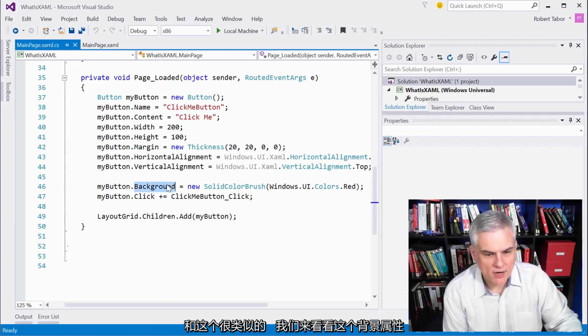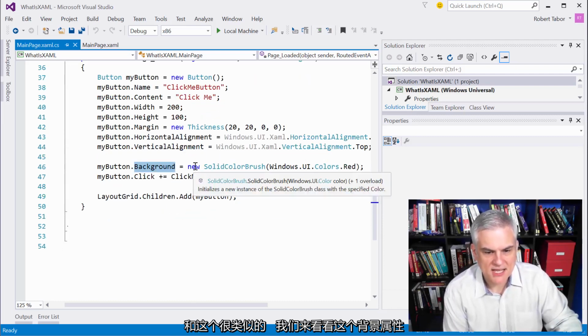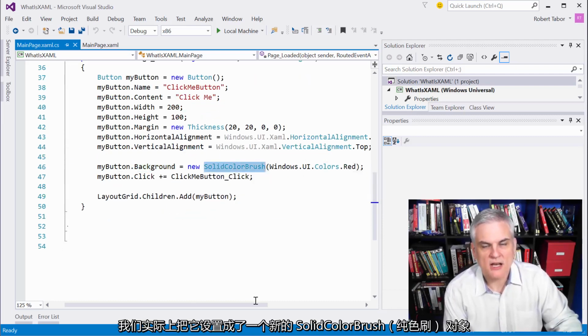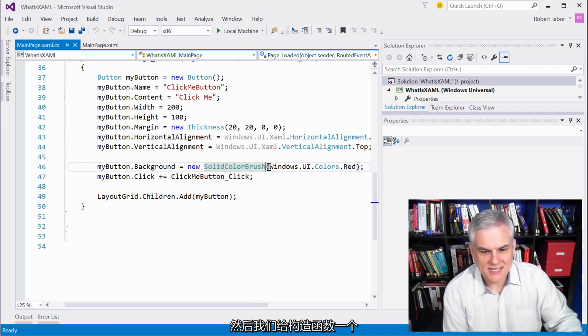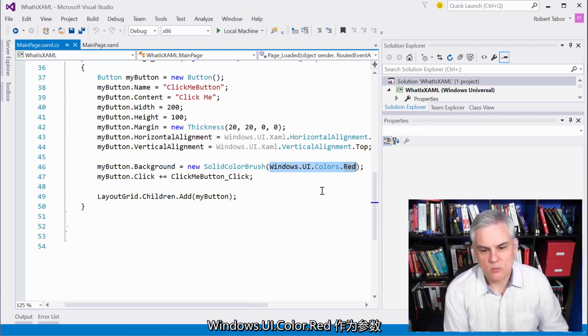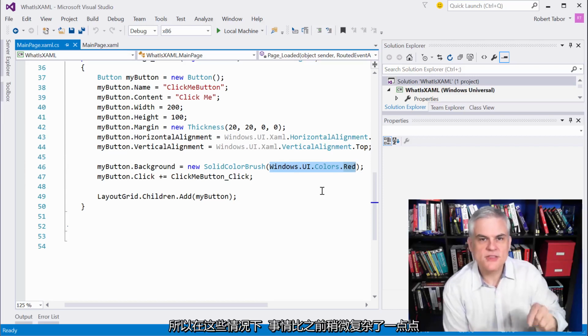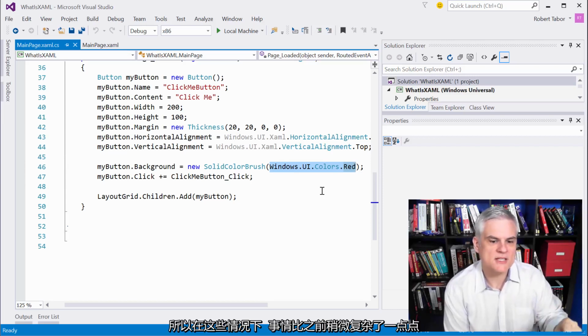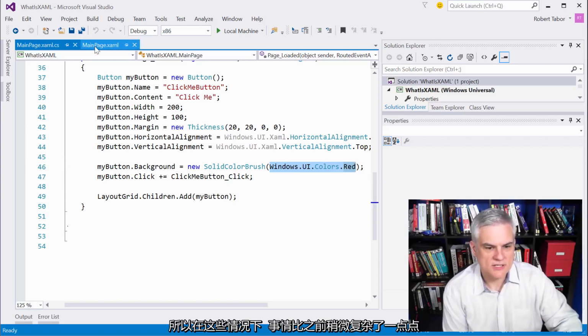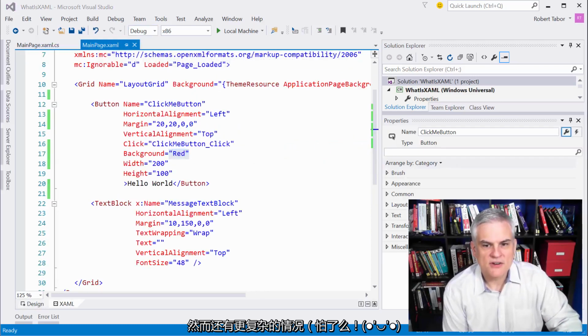Likewise, if you take a look at the background property, here we're actually setting it to a new instance of an object called a SolidColorBrush, and we're passing in as an input parameter to the constructor an enumeration of type Windows.UI.Colors.Red. So in these cases, they're a little bit more complex than the previous cases we looked at. However, there's still an even more difficult situation.